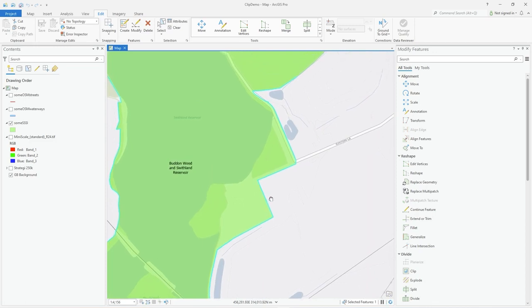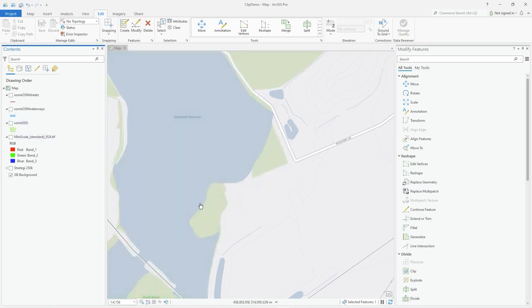So what I mean by that is, if I turn off that layer, you can see this is the reservoir. You see that's the edge of the reservoir there, so that's the blue. What I'd like to do, with the SSI, is really tuck that in to the edge of the reservoir, but I don't want to be dragging vertices around. It would take forever. So what you use is reshape.